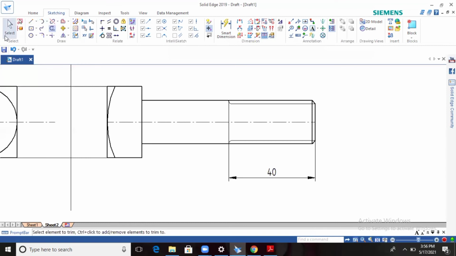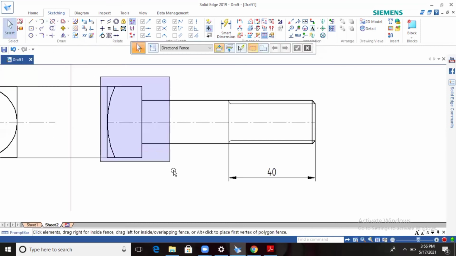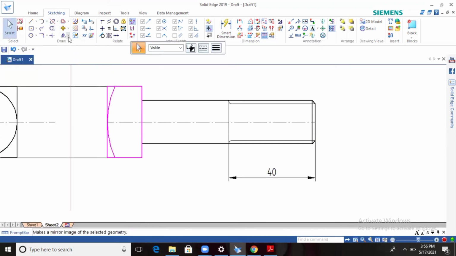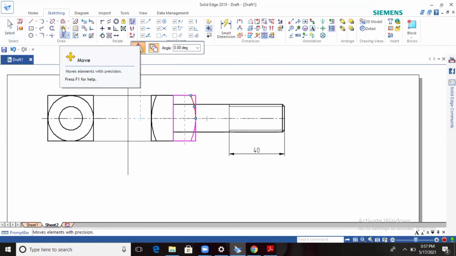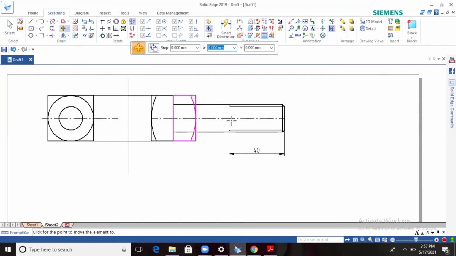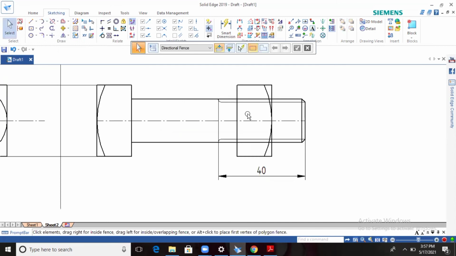Next you have to go for the nut. So select it. Okay, go for mirror option. Any one line you have to mirror it. Okay, so do it and move it. Go for move command and select this one and move it inside the thread port.